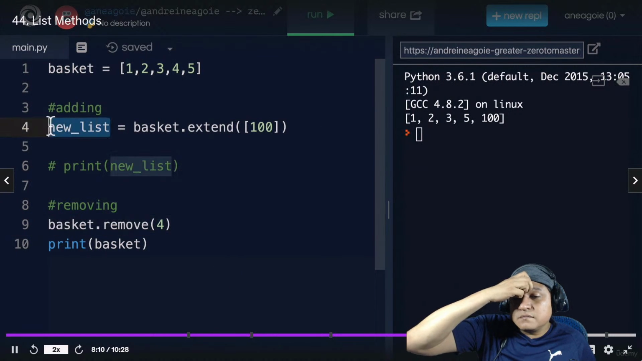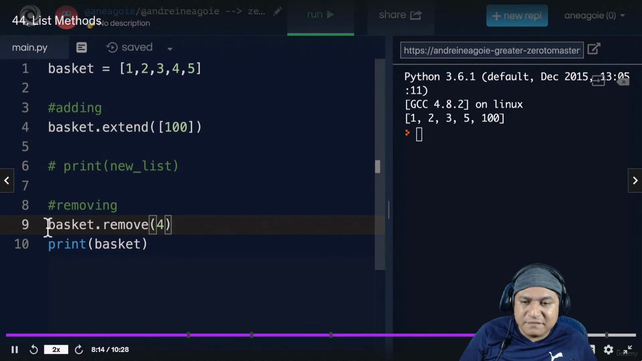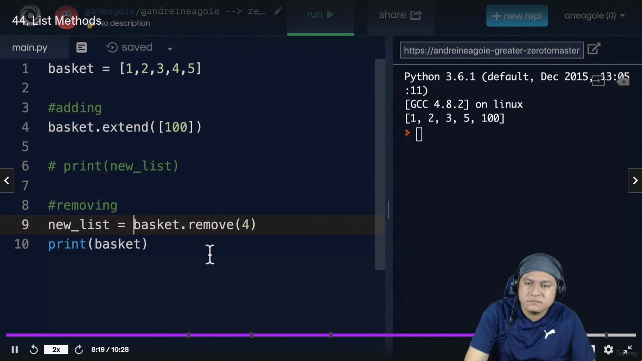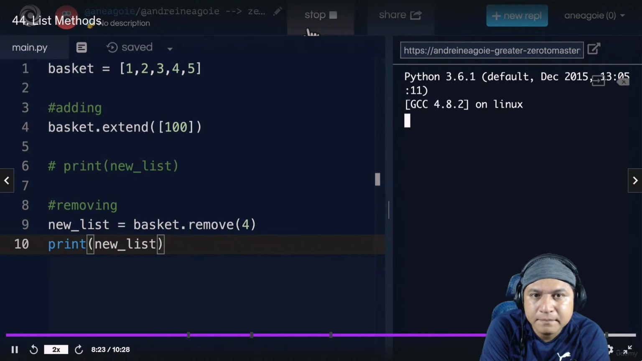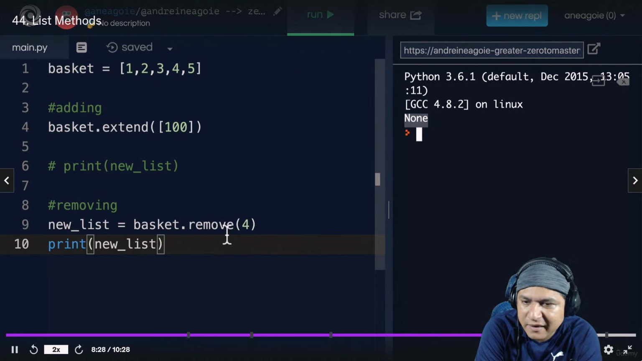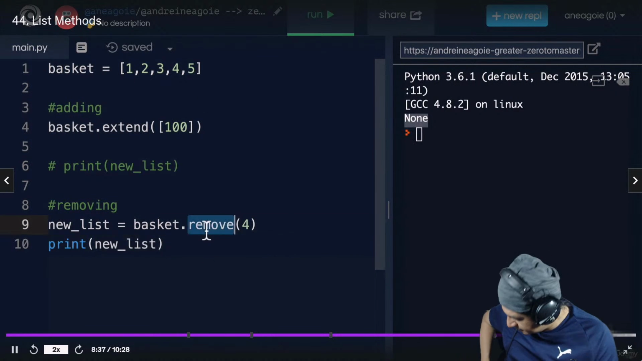And just to see if this is working, let's add a new list here. And we'll say new list equals basket.remove. See if it's modified. You get none. That means it's working in place. It doesn't return anything. It just simply changes whatever list you give it. What if we do pop?